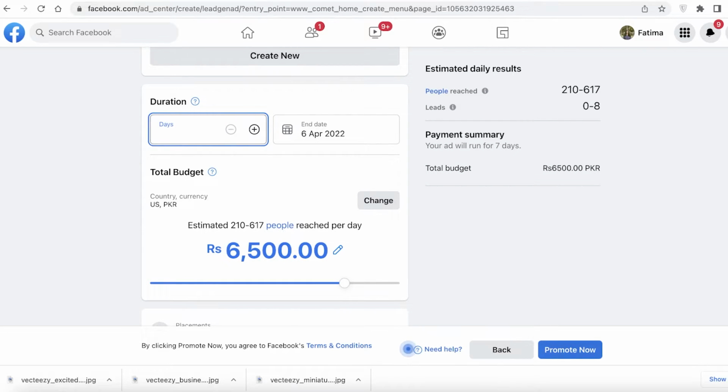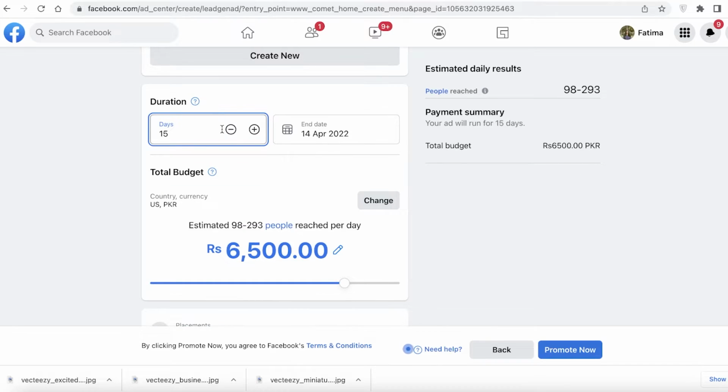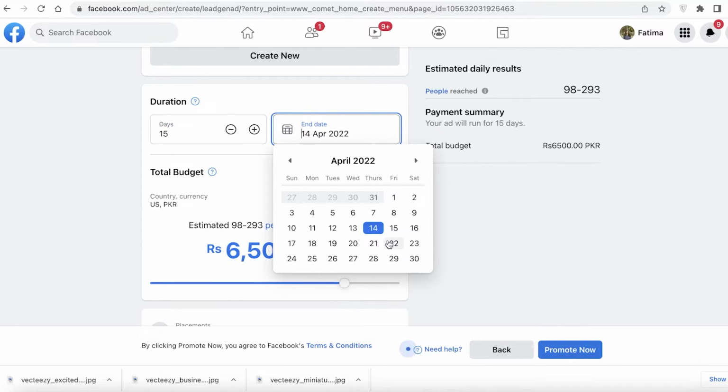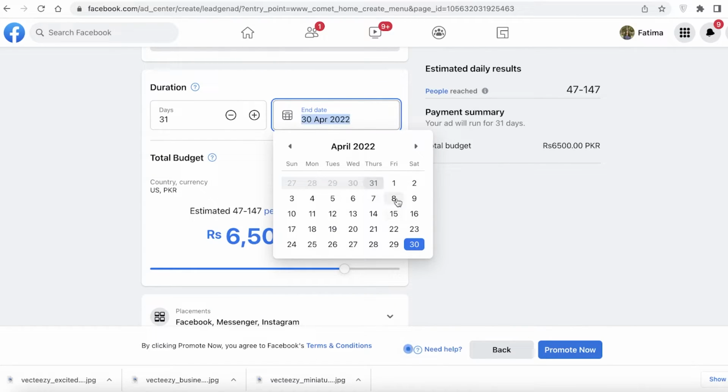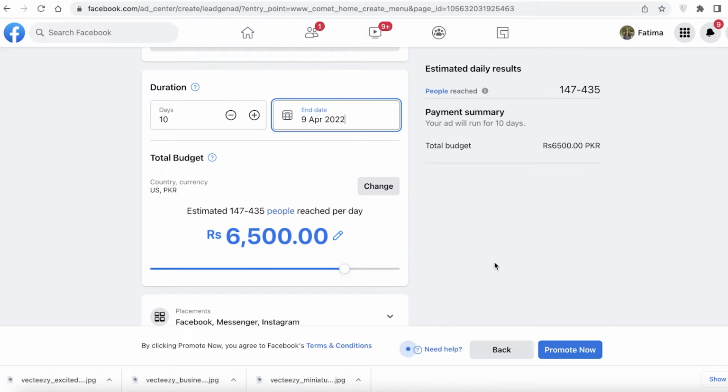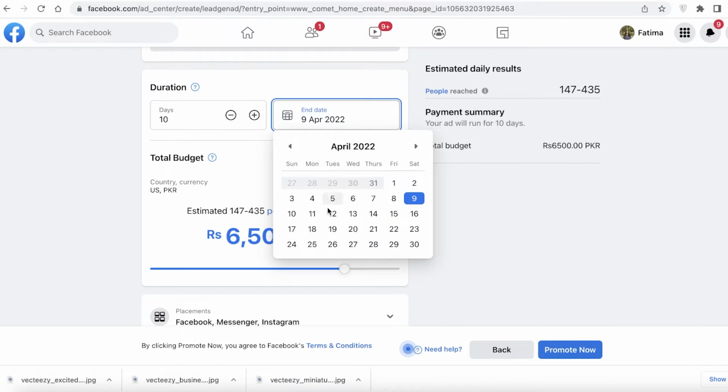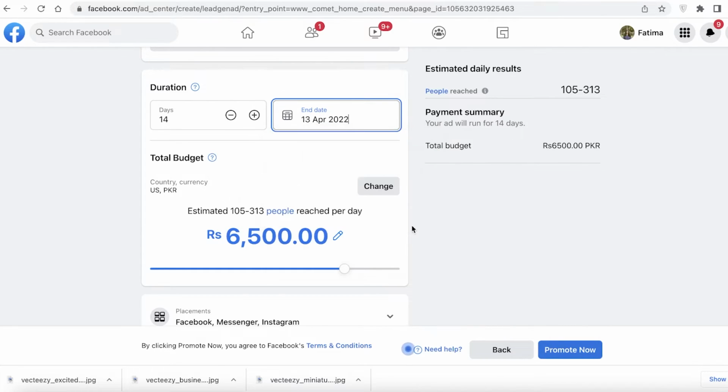So let's say I want to run this ad campaign for 15 days for the lead generation, and I want the end date to be at the 30th, or maybe I want the end date to be on the 9th of April, so that is going to be 10 days, or maybe I'm going to make it 13.